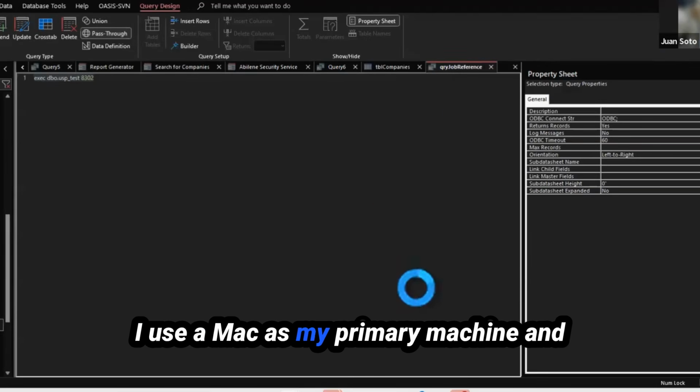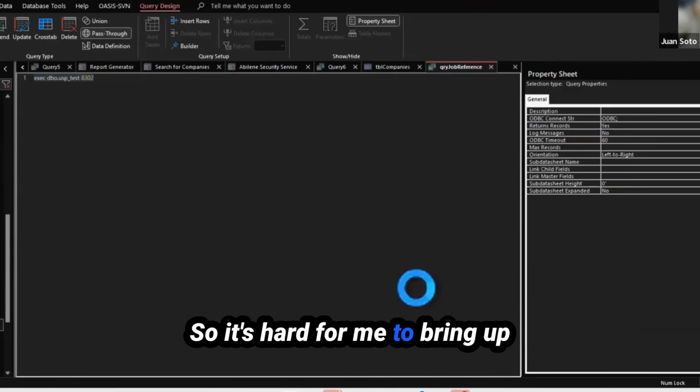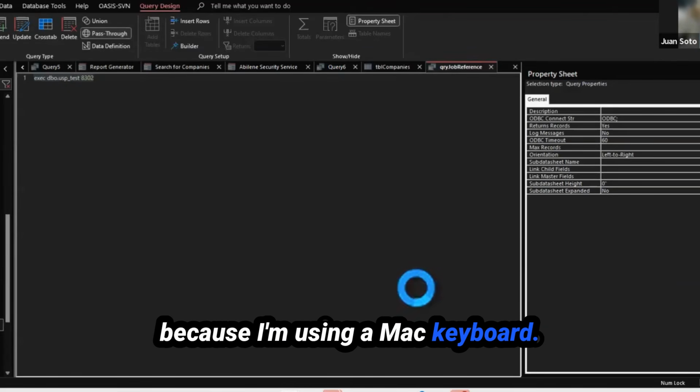I use a Mac as my primary machine, and then I develop using a virtual machine. So it's hard for me to zoom in like Ben suggested because I'm using a Mac keyboard.